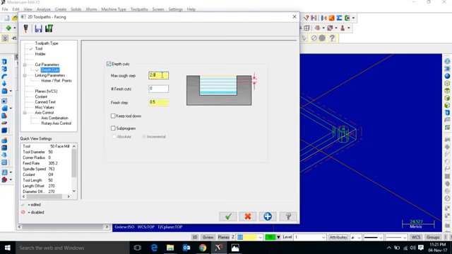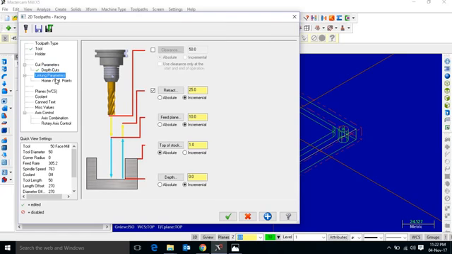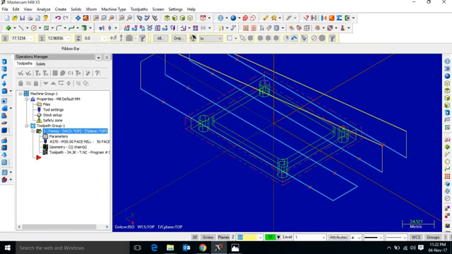Click on depth of cut. As we know, there is 1 mm of extra material added, so we take a 0.5 mm depth of cut. So 2 operations are performed. Linking parameter. In linking parameter, select absolute, depth 0. Okay.